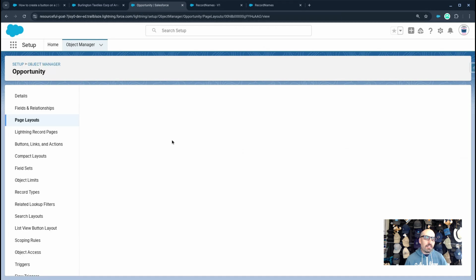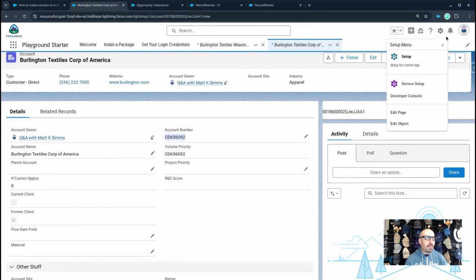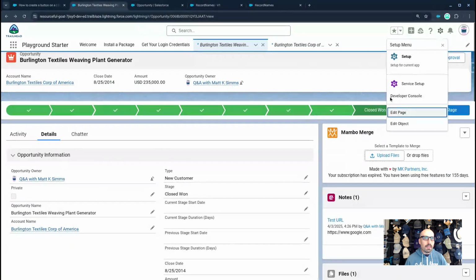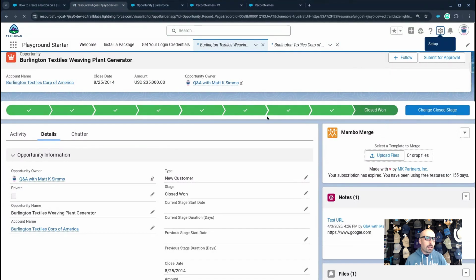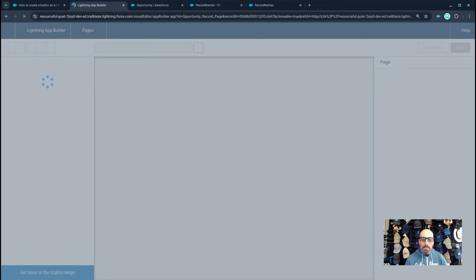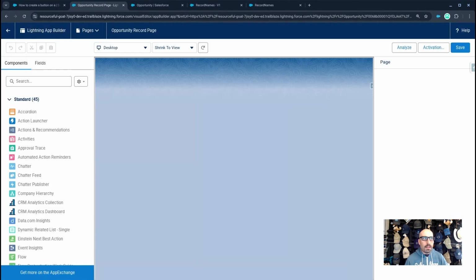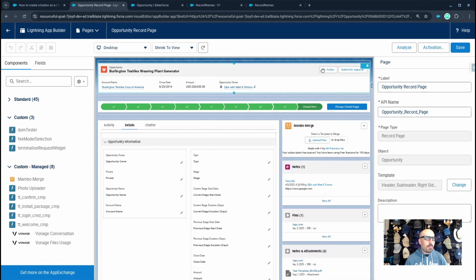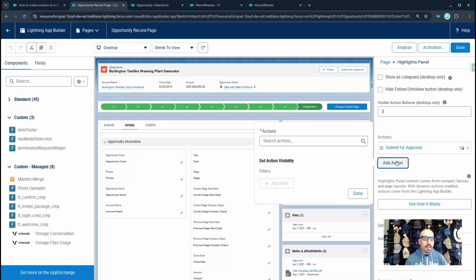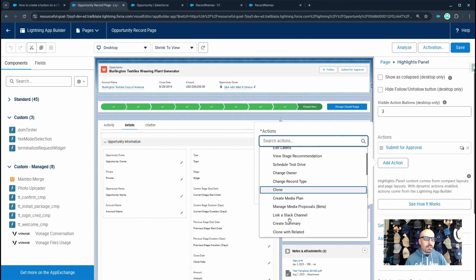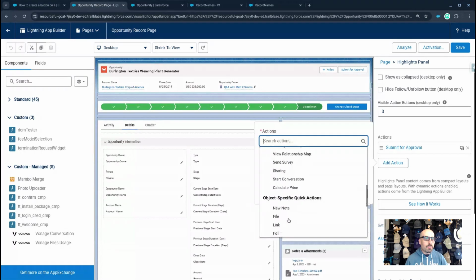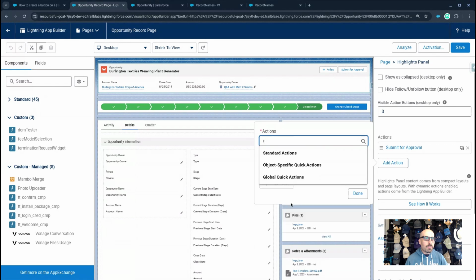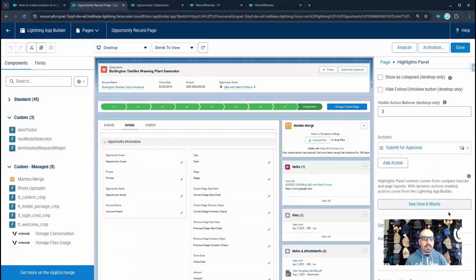Let's go to opportunity layout. Although now that I think about this org, that might not be the right place to put it. Let's come here and edit this opportunity page. Edit this opportunity Lightning page. And see what buttons are up here. Add an action. Looking for record names. Don't see record names. Not a good sign.